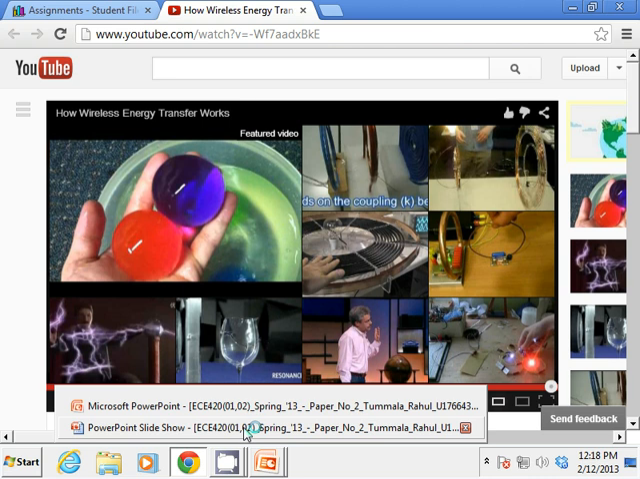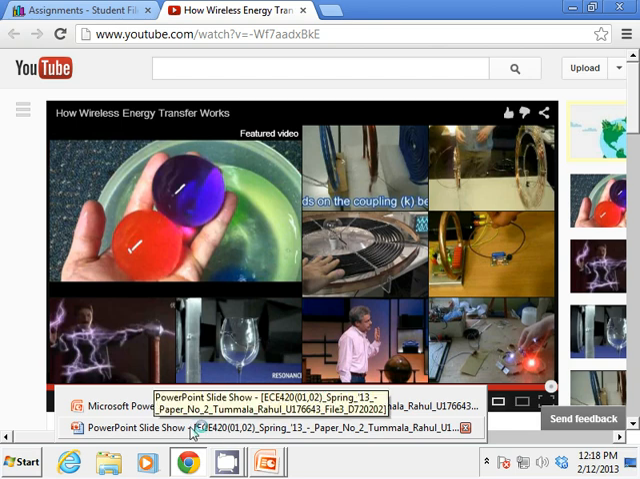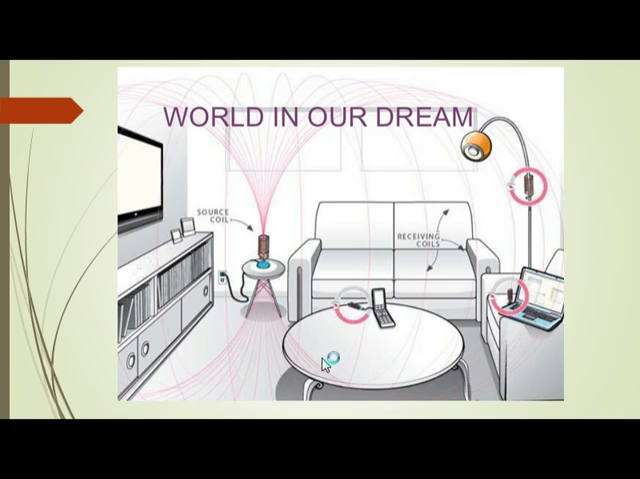For the 100 watts, we can adjust the frequency such that both the coils are in resonance. So what's the frequency?